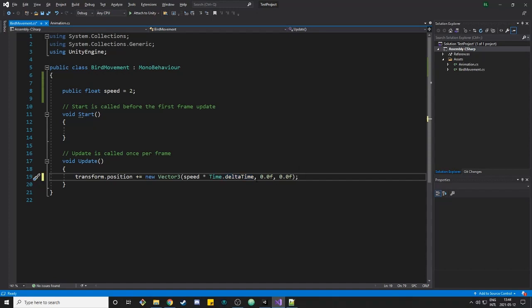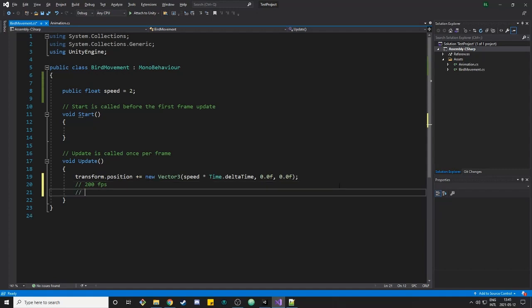Time.deltaTime is essentially the time that one frame takes to execute. So in other words, let's say we have a frame rate of 200 FPS. Delta time would be 1 divided by 200 or 0.005. So at 200 frames per second, one frame takes 0.005 seconds, and update gets called 200 times every second.